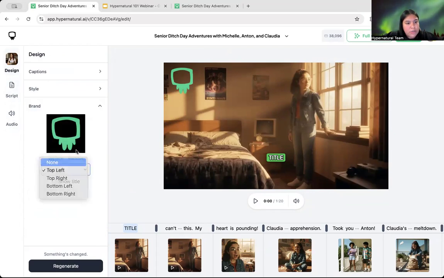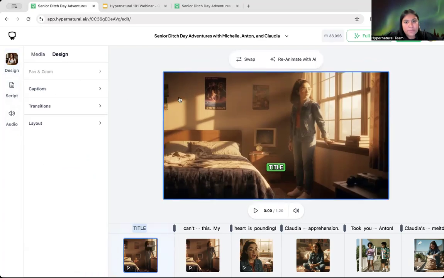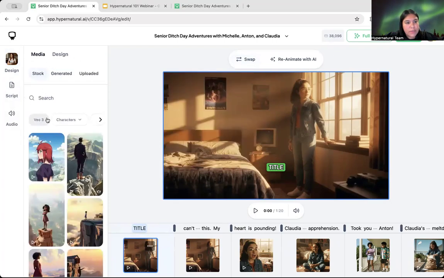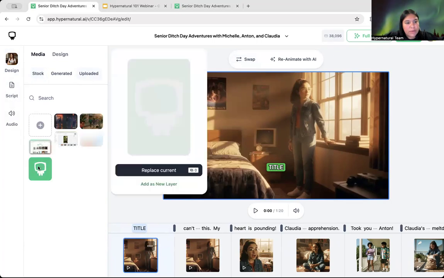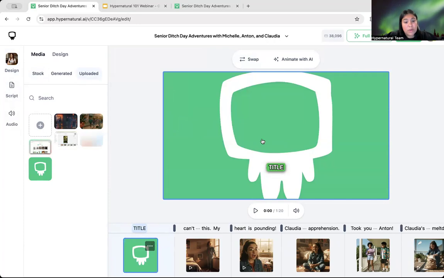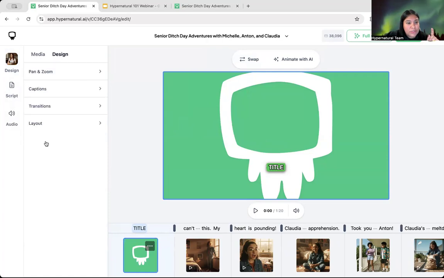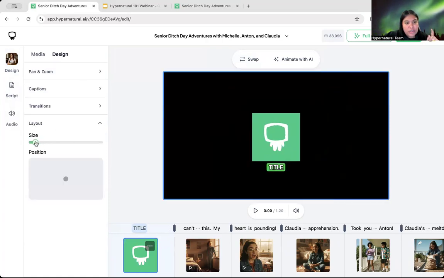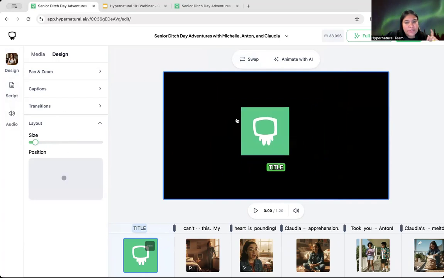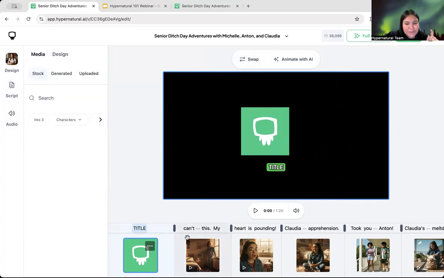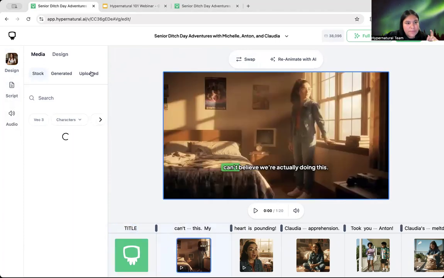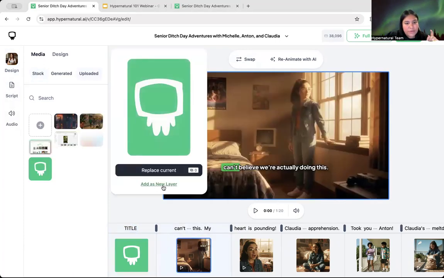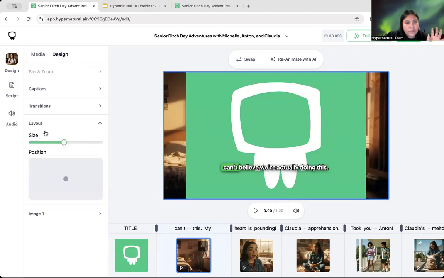I don't want our logo on this one, but maybe I do want to go back and add an image. So design, media. I'm gonna go uploaded. I'm gonna add this. So if you add it, it immediately takes over the whole screen, but you then go to design and layout, and here I can change the size of this. Oh my gosh, I didn't add it as a layer. I'm so sorry. Let me go to this one. Uploaded, add as a new layer. Sorry. All right, so it takes over. I don't want it to look that big.